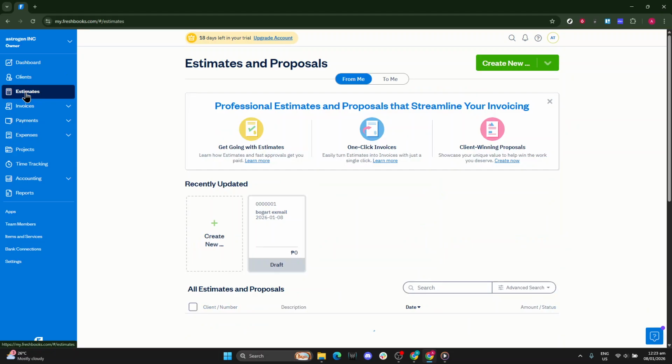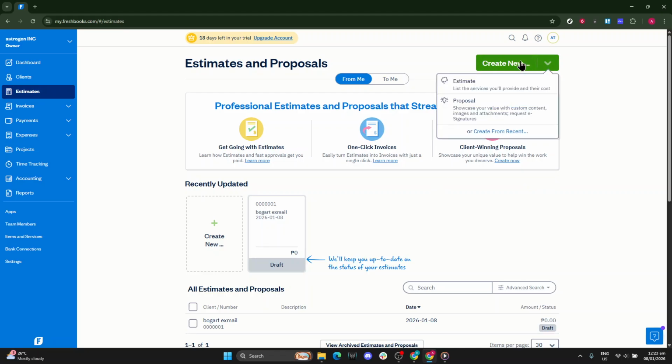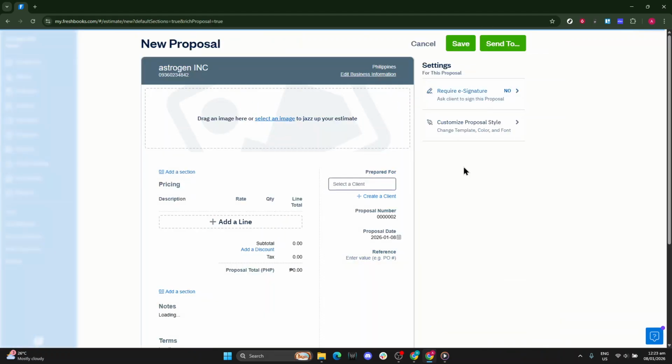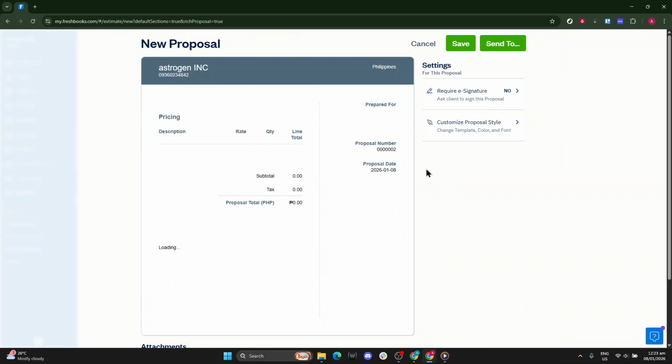Start by heading to the estimates section on the left side. This is your starting point for building a new proposal. Once you're there, look to the upper right corner and click on Create New. From the options that appear, choose Proposal. This opens a fresh proposal workspace where you'll set up all the details your client needs to see.